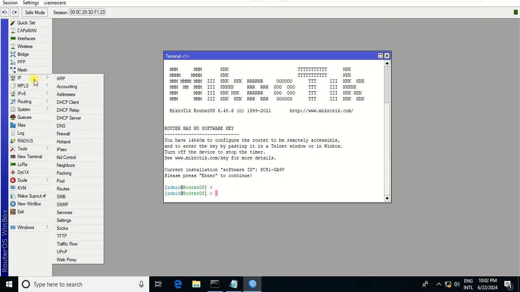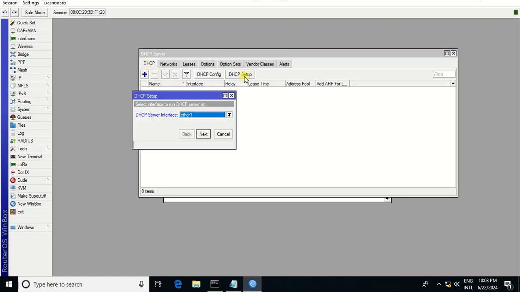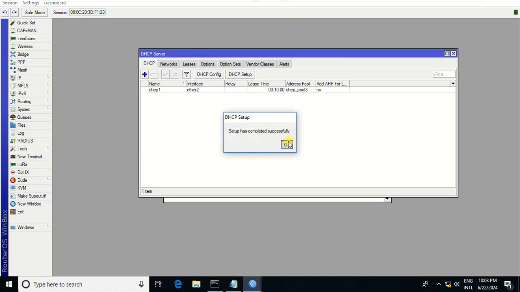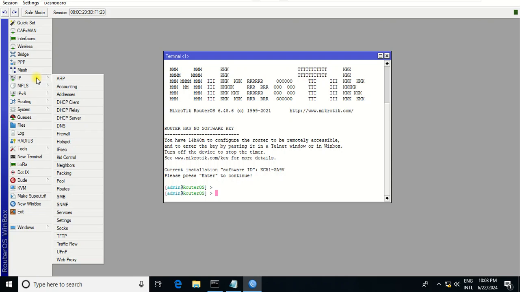You need to set up the DHCP server to allow your clients to get an IP address. I go to DHCP Setup, next. Let's say this one is the port of our LAN, next. For the IP addresses that we want to give to the clients, I will leave the default, or I can start from 50, next, next, success.